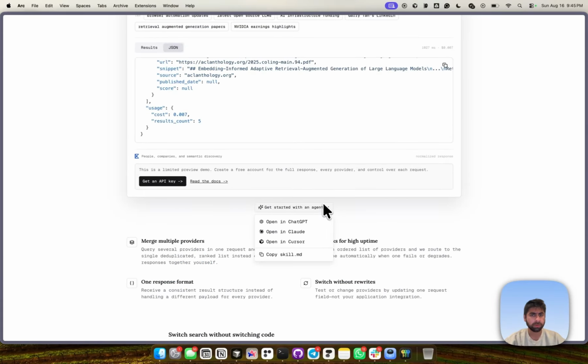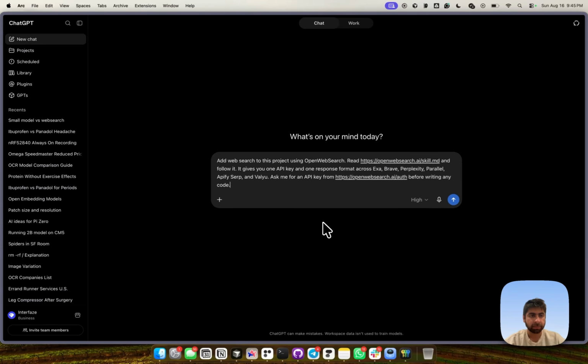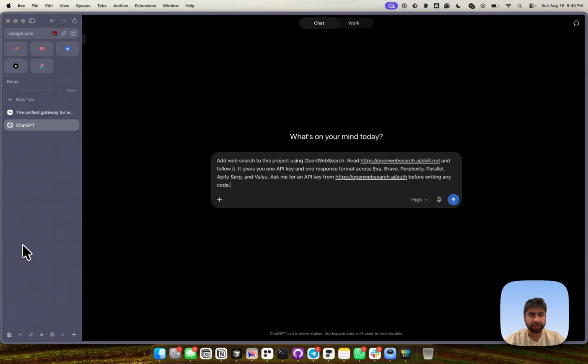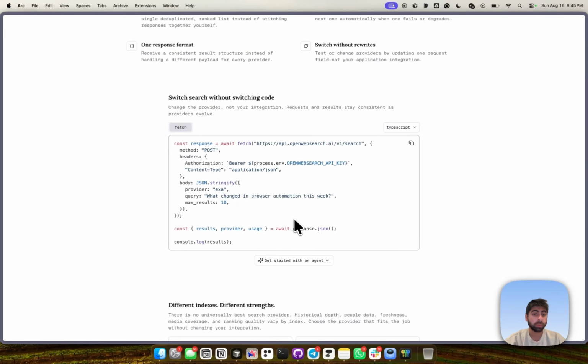There are multiple ways. If you want to use it in your current coding agents, you can just click one of these buttons and use a skill to get started, as simple as that. It just automatically integrates for you. The best way to actually use this is also through the API. So it's one API key and you get access to everything else.